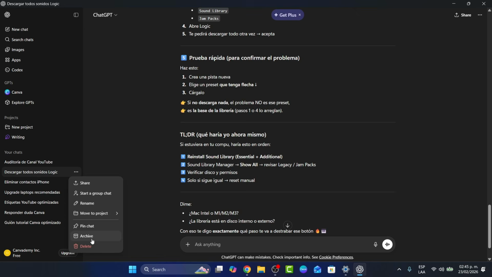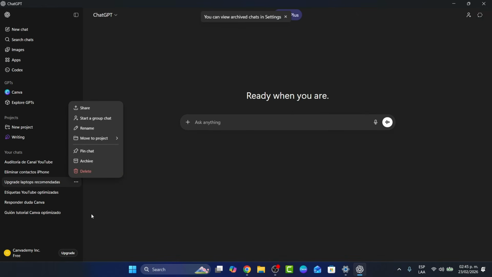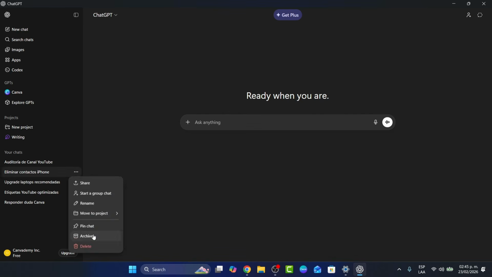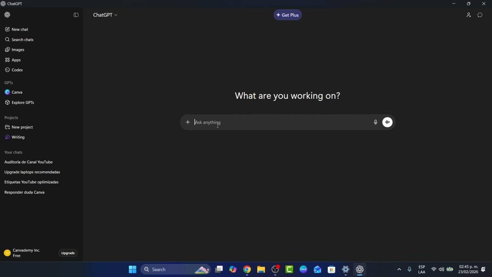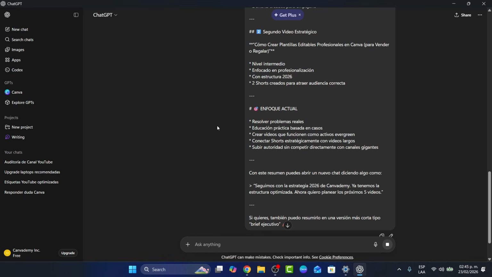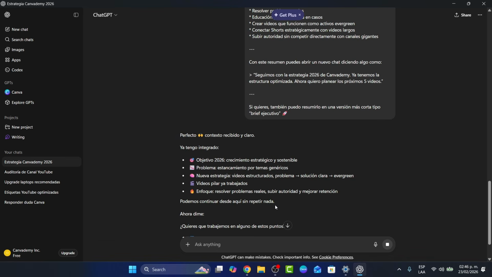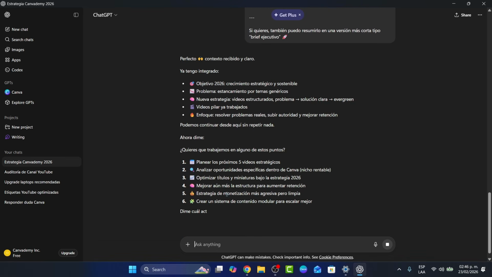For example, here, let's see, archive once again, and there we go. So once again, archive. And now if I open a new chat, let's say, and I copy and paste, there we go. It says okay, all good, everything integrated, and I can start working now. So here what I just need to do is double click and type, for example, scripts. There we go. So I have now optimized my ChatGPT a little bit more.